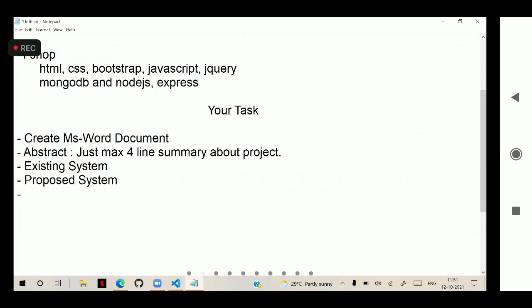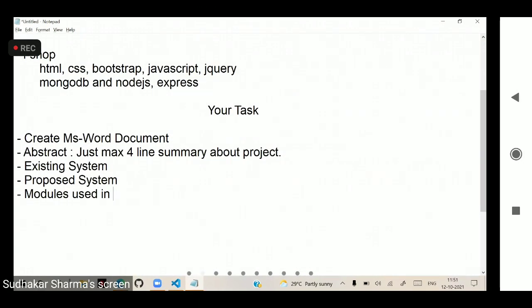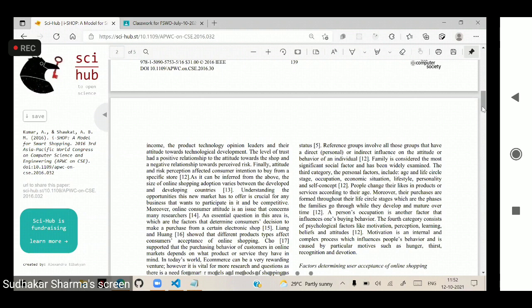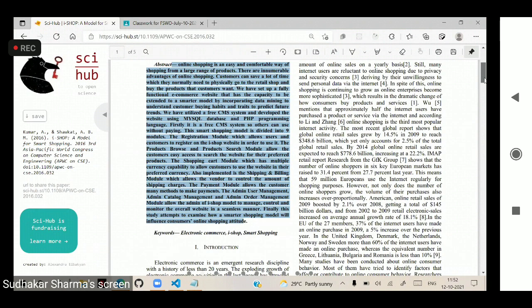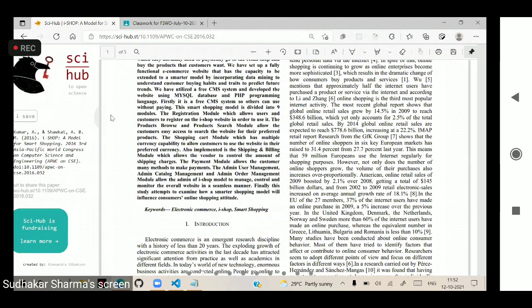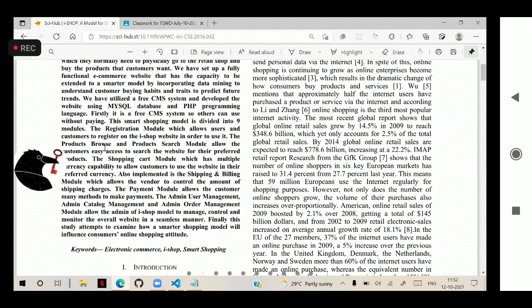Next important, after writing this, you have to write the list of modules used in the project. How many modules are there in this project? You have to track the list. I will give you a hint here. You can observe in this abstract itself that this smart shop application is divided into 9 modules.